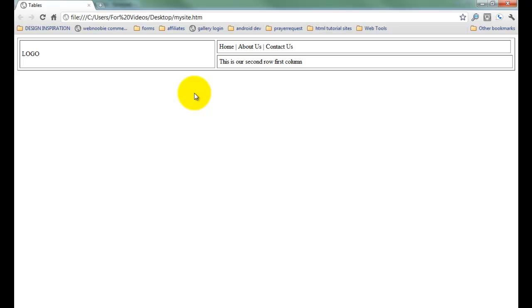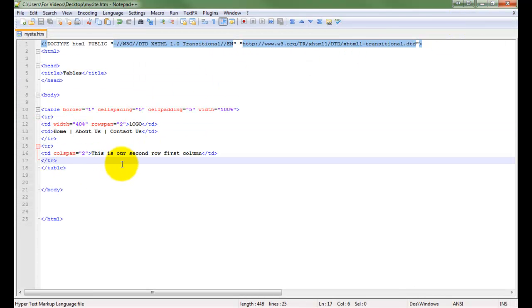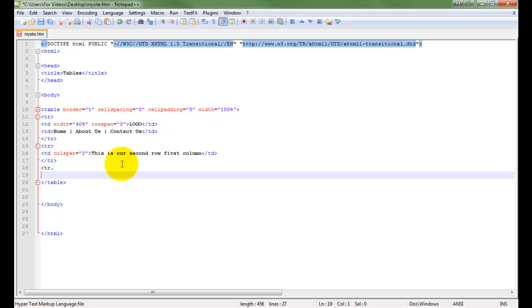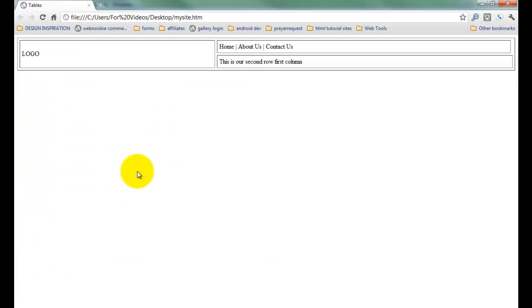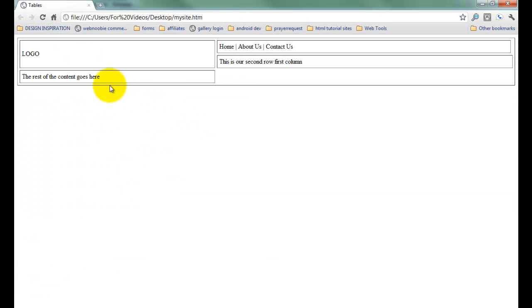So as you can see, creating tables, you can do multiple things with them by separating your content out. If we wanted to create another row below this, put in another TD, rest of the content goes here, and we'll close that out, save that, hit refresh, and we're on our way to creating our very first website.